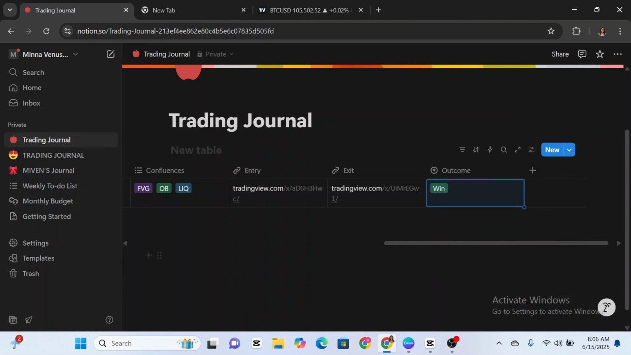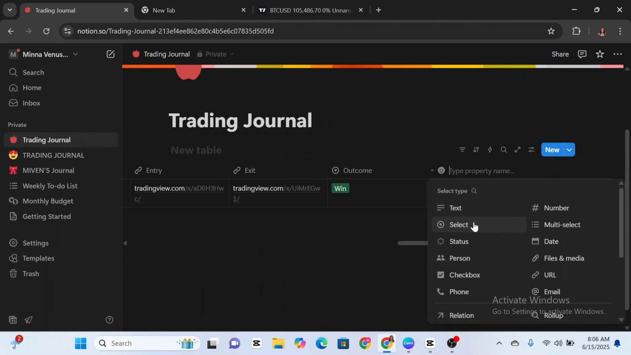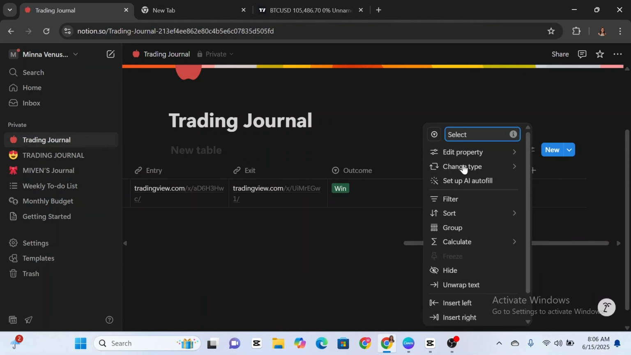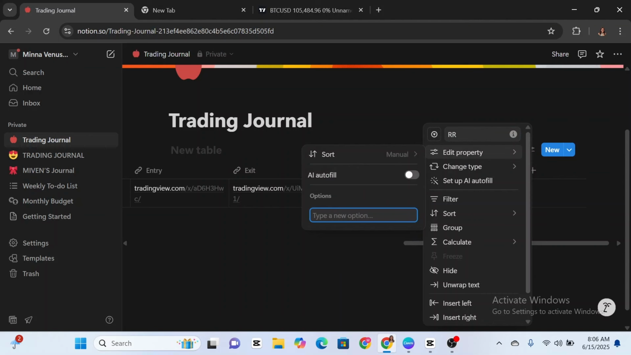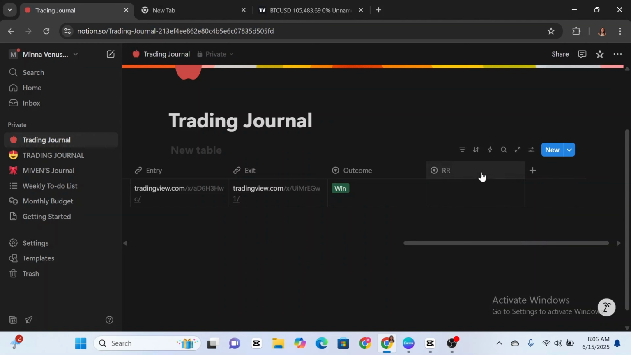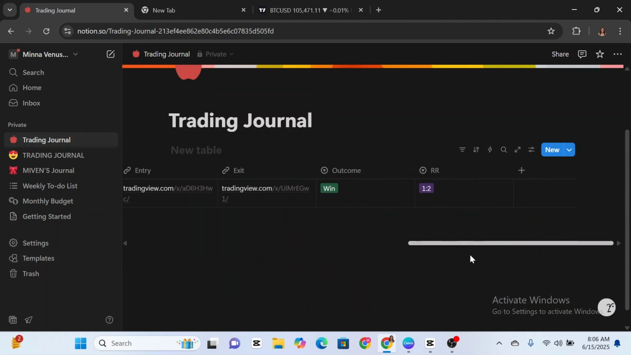Okay, to reflect here. You can add the RR, click on this, go to select, change it to RR, that's risk to reward. Then from there you can add 1:2, 1:3, 1:4, as many as you want. So just try to customize it the way you want. When you click on this RR, just choose the one you want. If it was 1:2, click on this and it will reflect here.